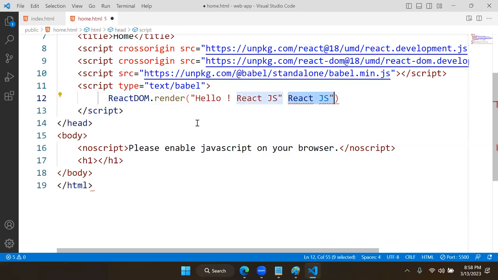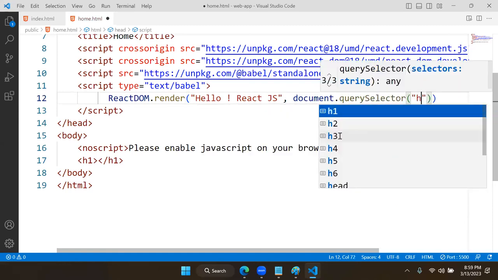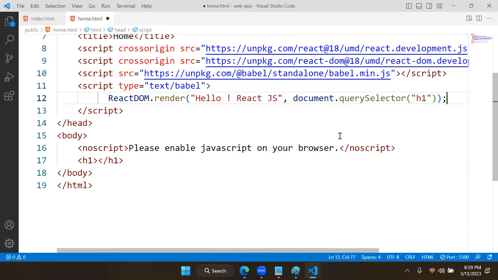Now the point here is where to display this, where to render this. React DOM will create a virtual DOM, and where to render this? We have to render this in this heading. Then comma, we have to put that heading. How to call that heading? You know, various document methods: getElementById, getElementsByTagName, but it does not have any ID. Then how do you access it? document.querySelector. What is it? h1. In heading 1, it should render this.